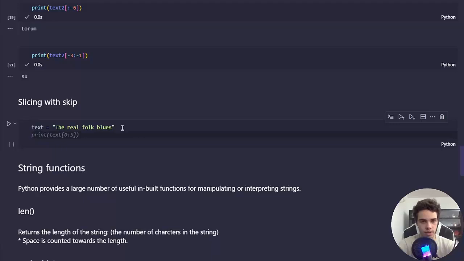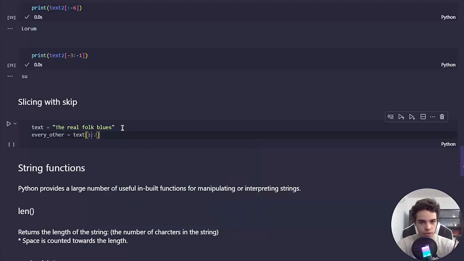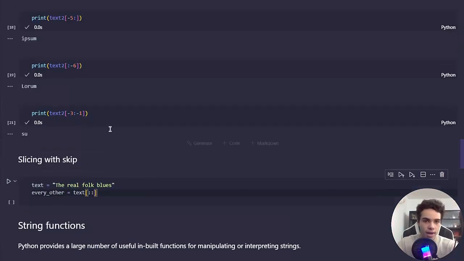So what we want to do now is, let's say we want to access every second character. So let's create a variable called every other. And what we want to do is access the variable text, and we want to access the entire string. As we mentioned earlier, if you just include the colon, Python will assume for the first one that you're going from the beginning and for the second one that you're going to the end, right? So the entire string. And now we add a second colon, and this is where we add the skip. So for the skip, we want to access every second character. We'll do it like so.